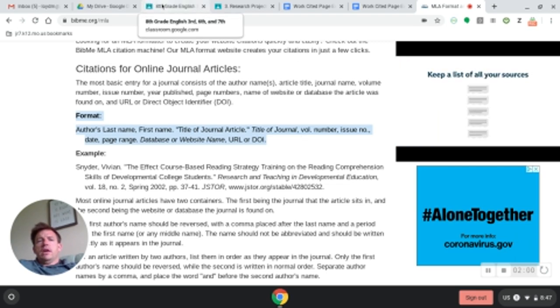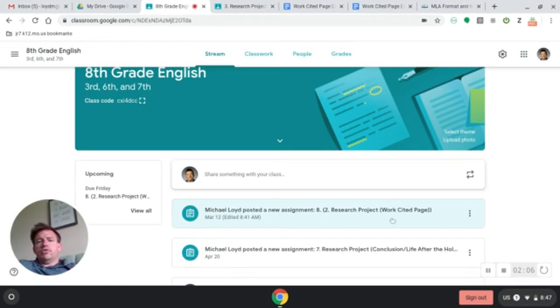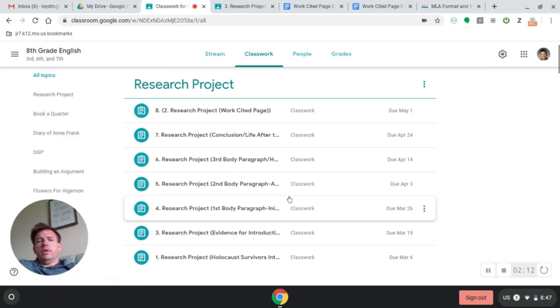Now, as far as the change is concerned, I have posted number 2 back as number 8. It says number 2 research project, the works cited page. I've reposted it at the top of your stream. It's also at the top of classwork so that you can see the change. I haven't added really a new assignment. It's just something that's due at the end of this week. If you've done your works cited examples as you've gone, this should be pretty simple to fall in line and to make the changes you need to.